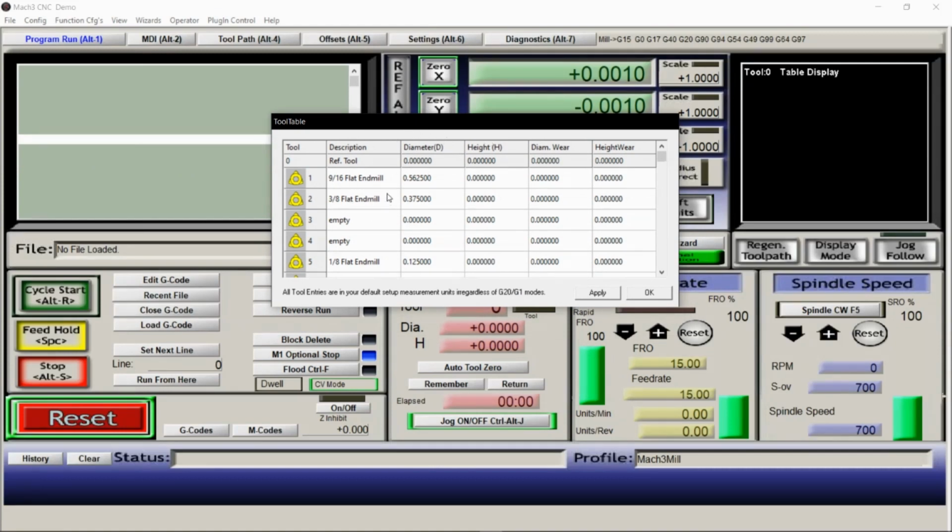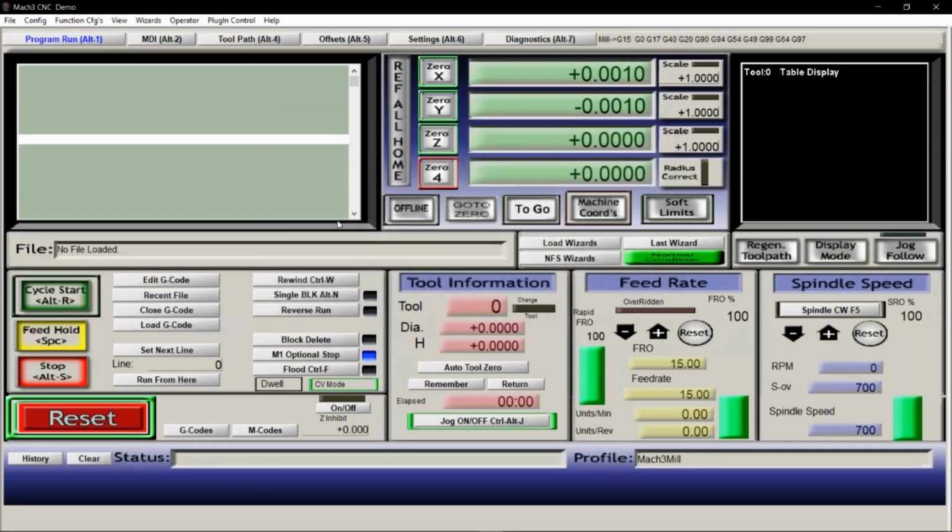Here I already have a few tools filled out, but to fill out these tools, you just want to go ahead and click in the box and edit. Enter the diameter of the tool, but leave all the heights of these tools as 0. We will be changing these values shortly. Once you have filled in the table, go ahead and click Apply, and then click OK.